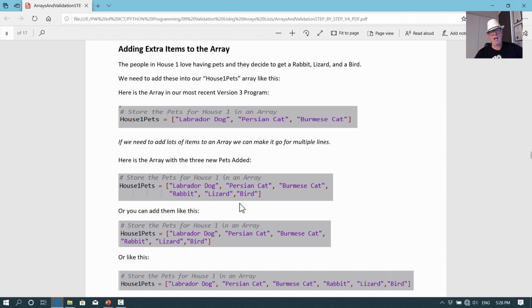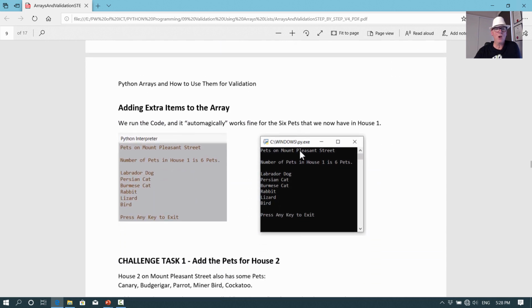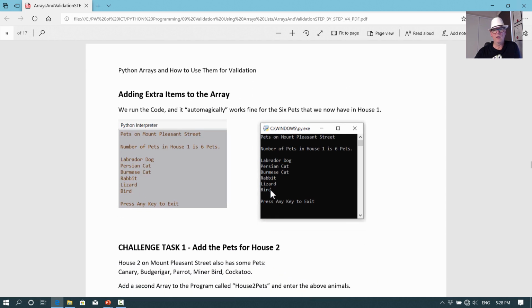So that's how we put in the pets, and believe it or not, that is all we have to do. We don't have to change any program code because we've got that cool little while loop code that works for any array. So it'll work for an array of 3, and this now has 6 items in it, and it'll work for this one as well. So when you run the program, after adding in those 3 extra pets in house 1 pets, you'll find that the 3 extra pets show up okay, and that's all good.